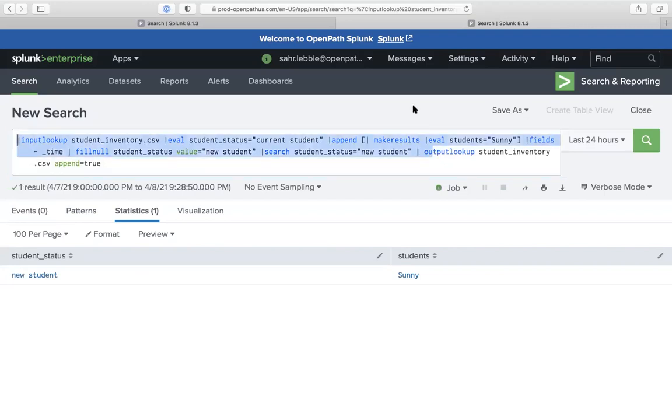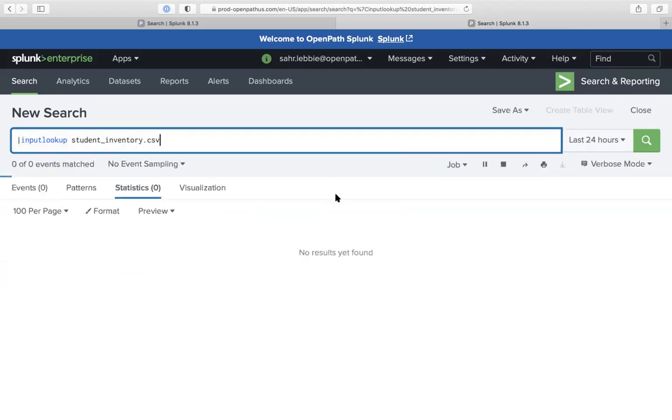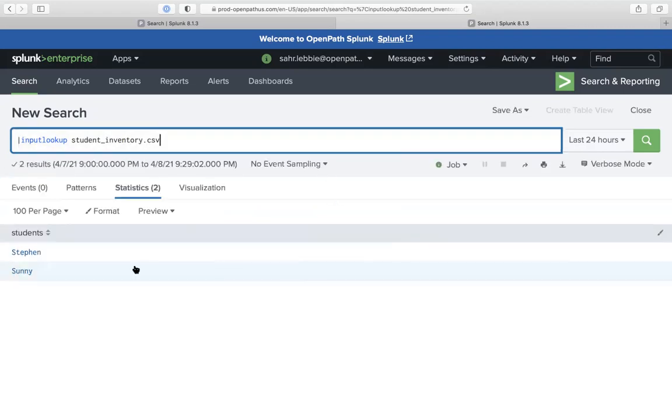All right, so now we got that. If we wanted to look at that to make sure it has been updated, we'll just run this. Oh shoot, it's just the students in there. I forgot. Well, this can work too. It doesn't tell us whether it's a new student or not.